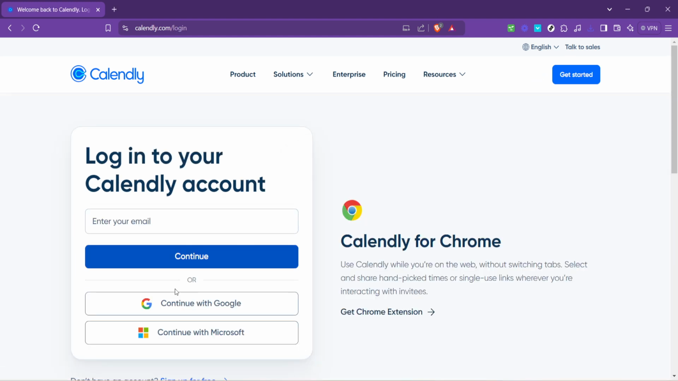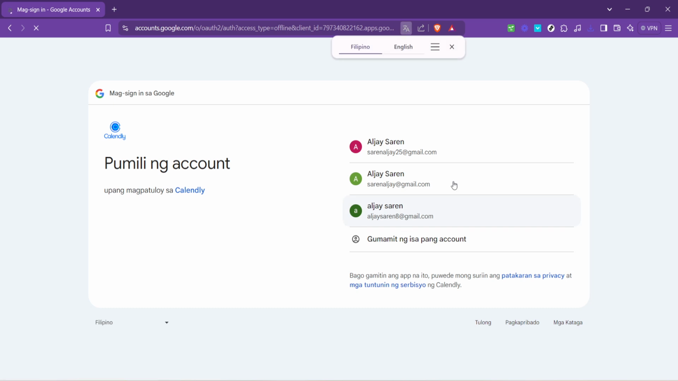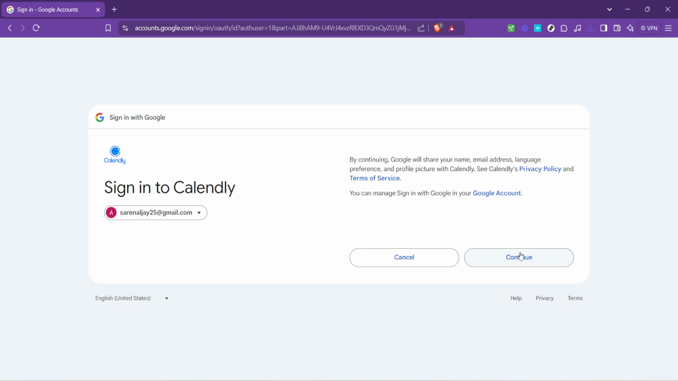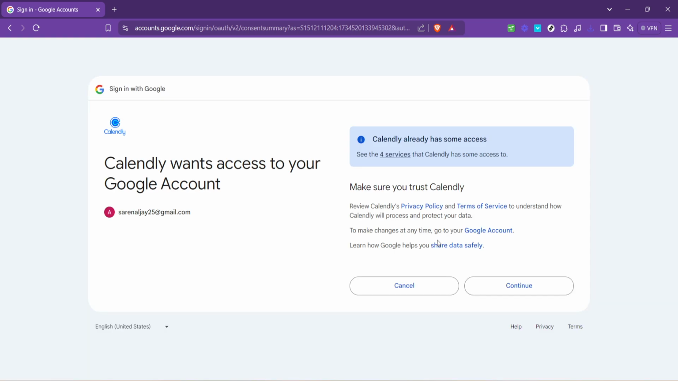Next up, you'll be prompted to sign in to your Calendly account. If you usually use Google to sign in, then you'll find the Continue with Google option very handy. Click on it and you'll be redirected to select the Google account you wish to use. It's important here to choose the account associated with your Calendly account to avoid any login hiccups.